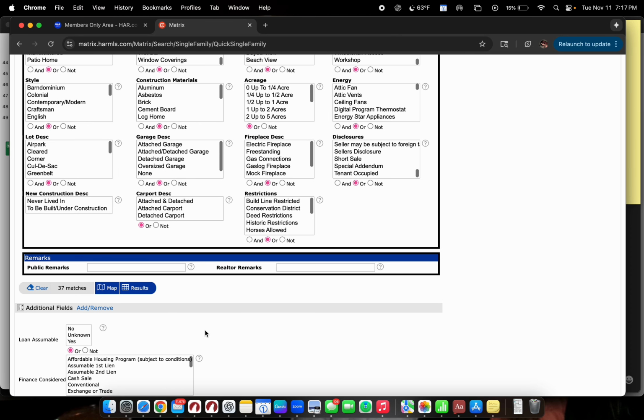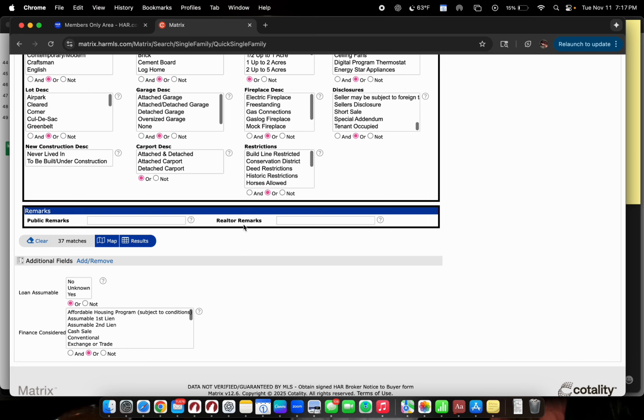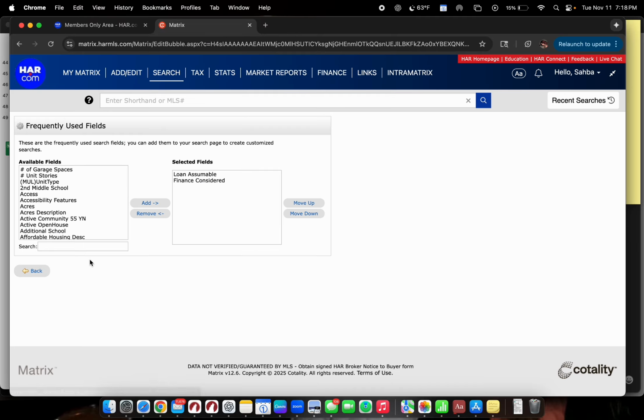But another thing that you can do, another way you can filter it, is add fields. You can add additional fields that aren't included in this. For example, I already have an assumable loan field added because I had a client that was looking for an assumable loan. And so I could filter it this way. But to do that, you're going to go to additional fields, and you're going to press add/remove. And here are all of the available fields that you can add to your search.